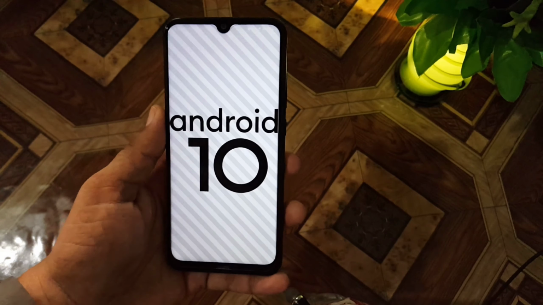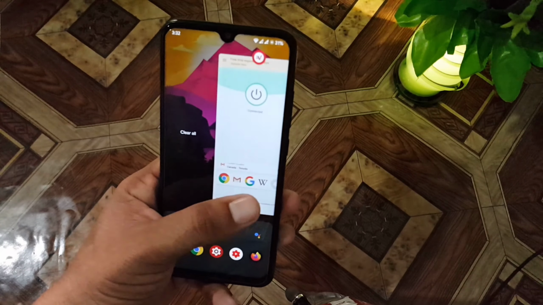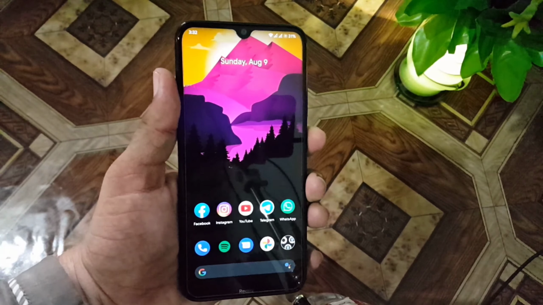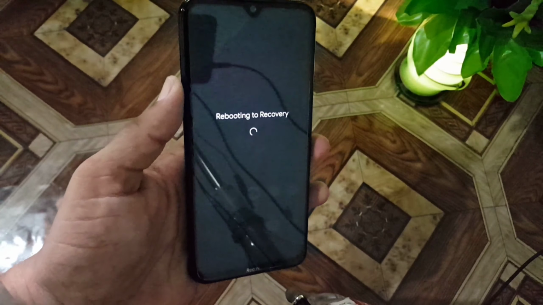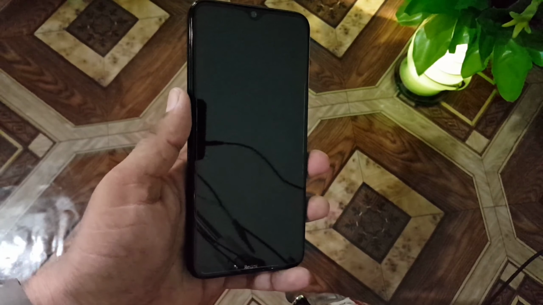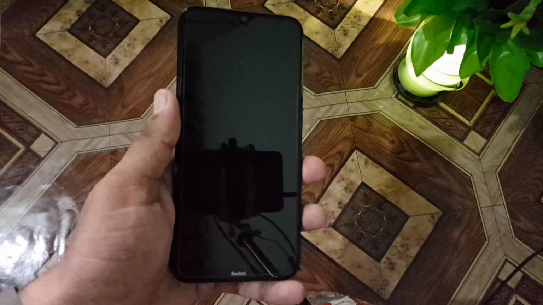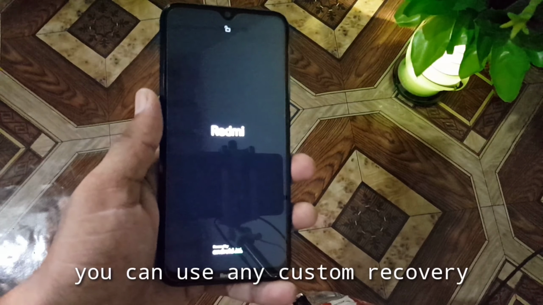So now let me show you how you can install this ROM on your Redmi Note 8. So just download the ROM from the link in the description and reboot your device into any installed custom recovery or TWRP recovery. I have installed the TWRP recovery, so I am going to flash it via TWRP recovery.